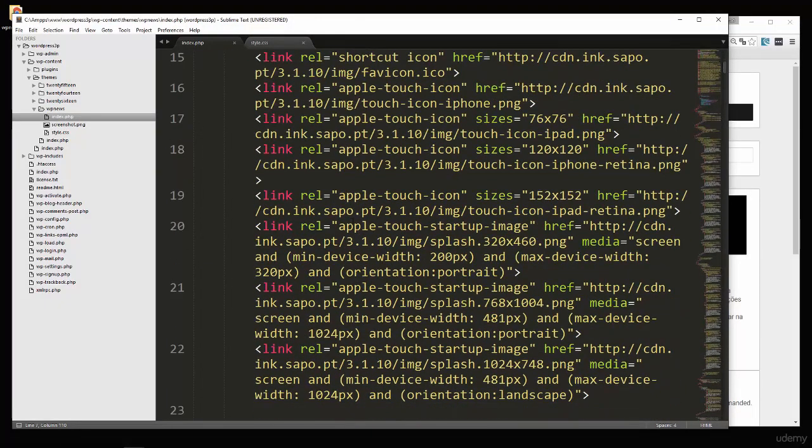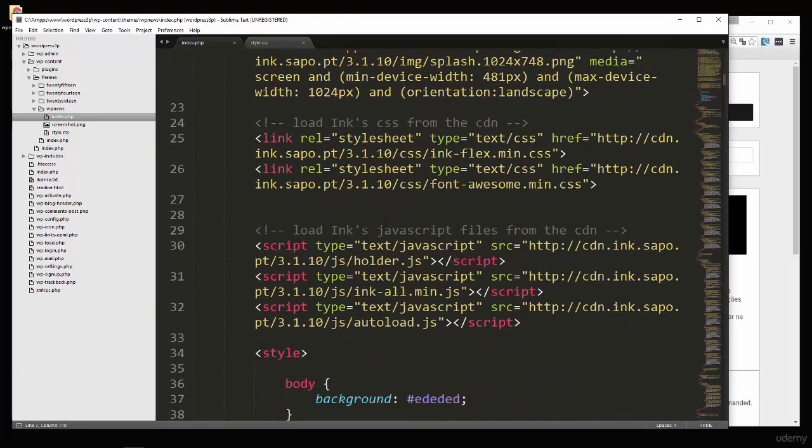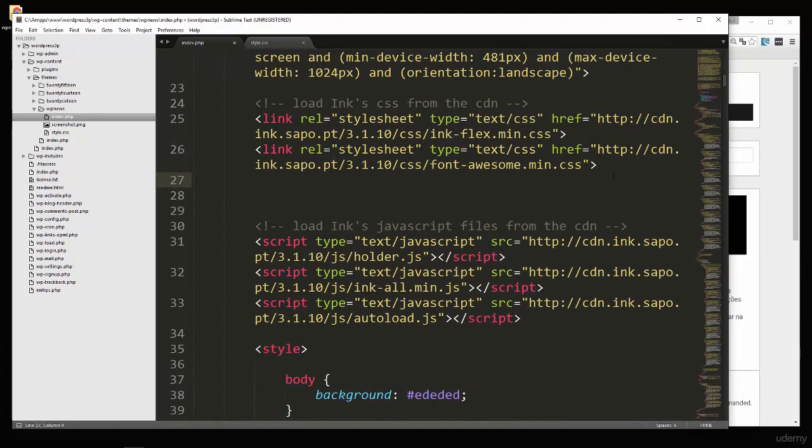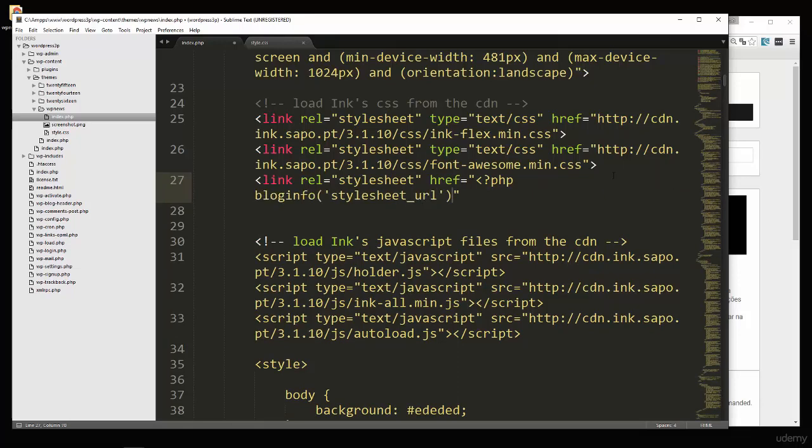This stuff we can leave. Now we want to go down to, actually, you know what? One more thing, we want to make sure we include the style sheet, the style.css. So right here we need a link tag, with rel stylesheet. And let's set this to PHP blog info, and then pass in stylesheet_url. Okay, so that should do it.